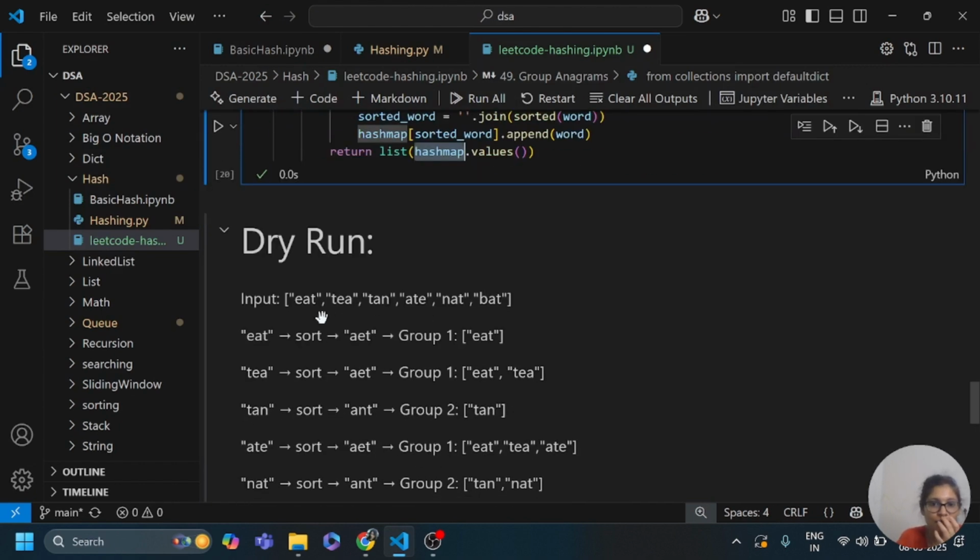Anagrams are similar words like eat and tea, which have the same characters, and ate also has the same characters. So these three make one group. Tan and nat also have the same characters, and these two make another group. And bat doesn't have any character that matches these words.